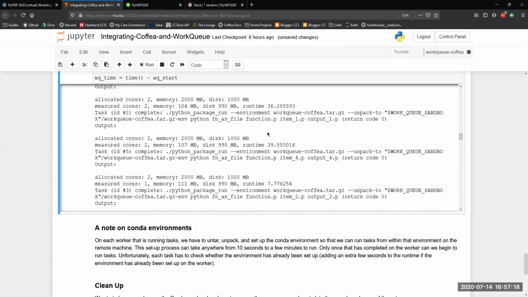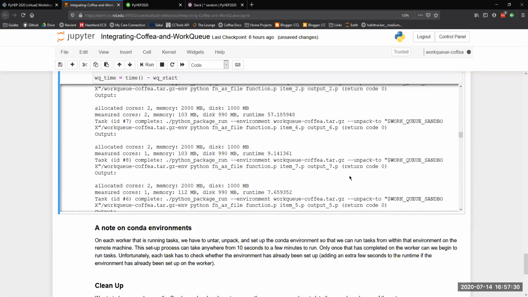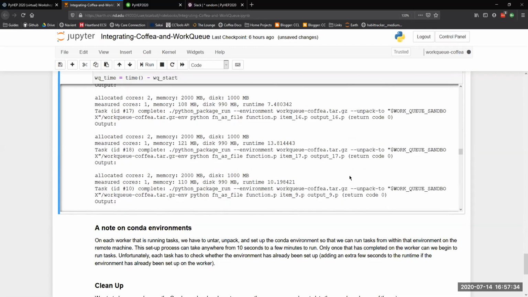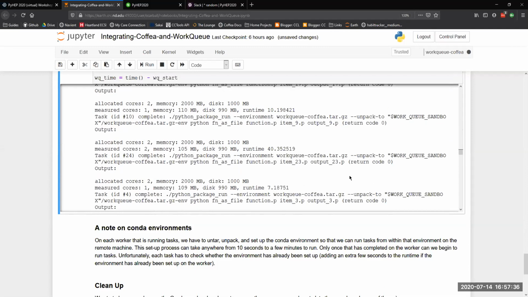So immediately we can see that there is a significant overhead just for having to start up these environments. But we only have to do that once on each worker. And so it's very useful to be able to run multiple tasks concurrently.